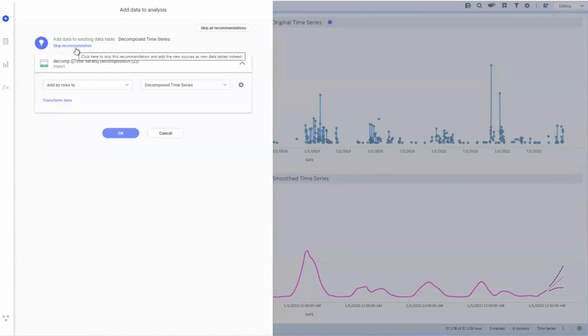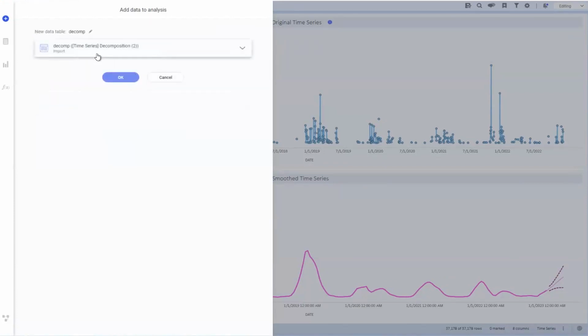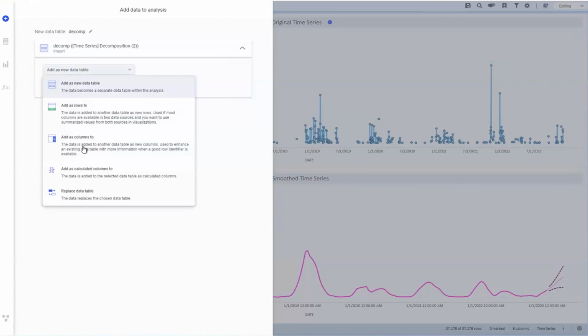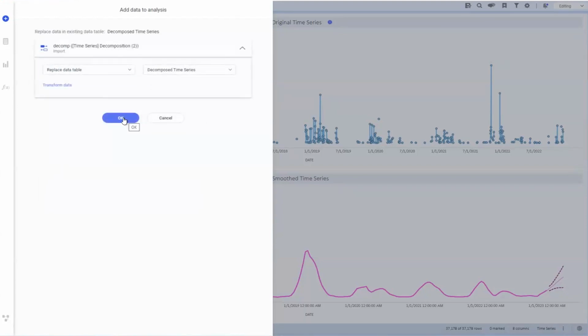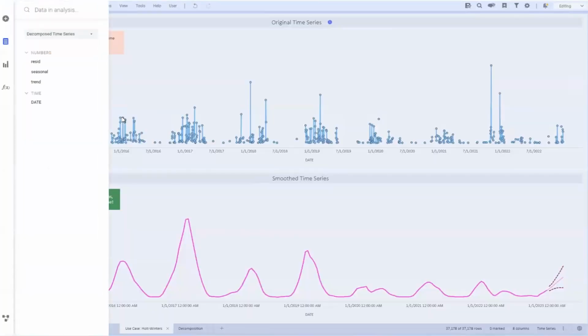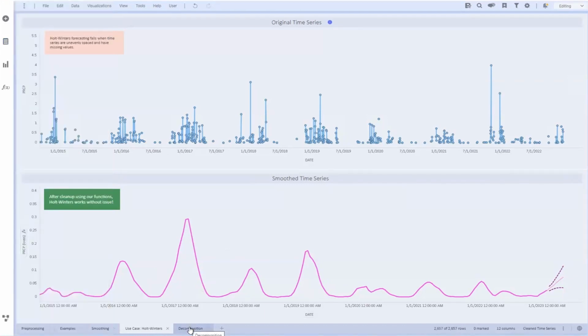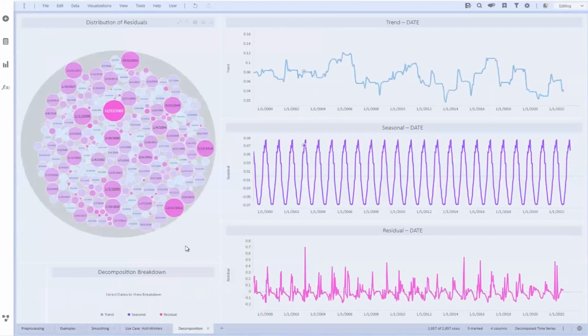It's asking, what do you want me to do with the output? For this, I'll have it output to a decomposed time series table, which I set here. Now I can click OK. And now this is showing me that the table is successfully created. So now I can move on to our final page where we can explore these results.